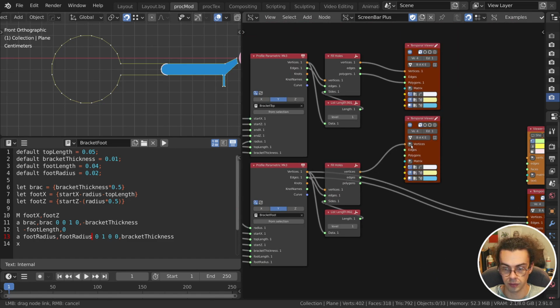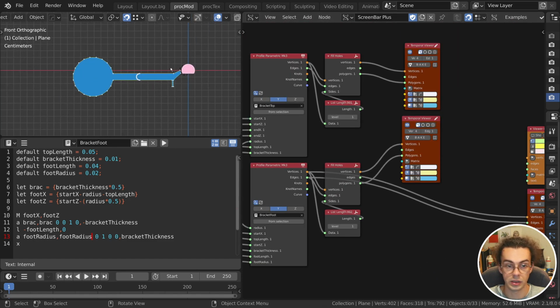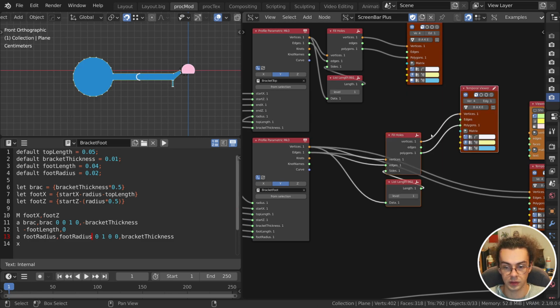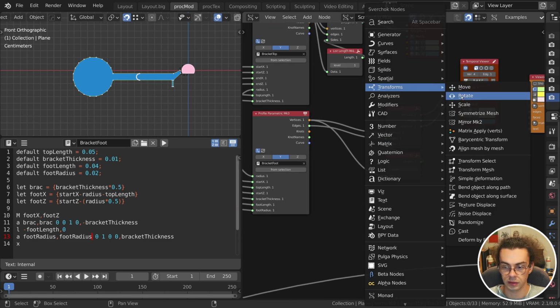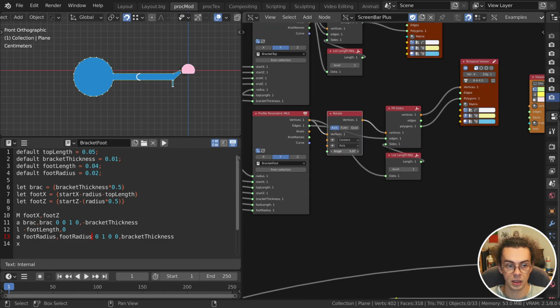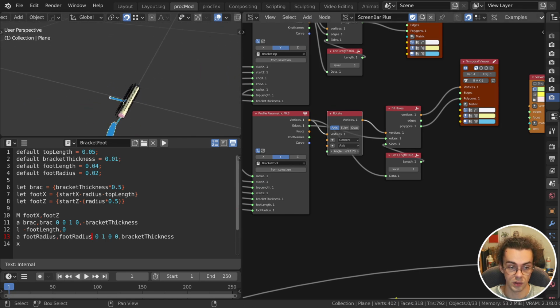Take another temporal viewer. There we go. So now we've got 2 sections of this lamp. I'm actually going to just stick a rotate on here beforehand. Transforms, rotate, and you can see that this at the moment is rotating in the Z axis, which is not what we want at all.